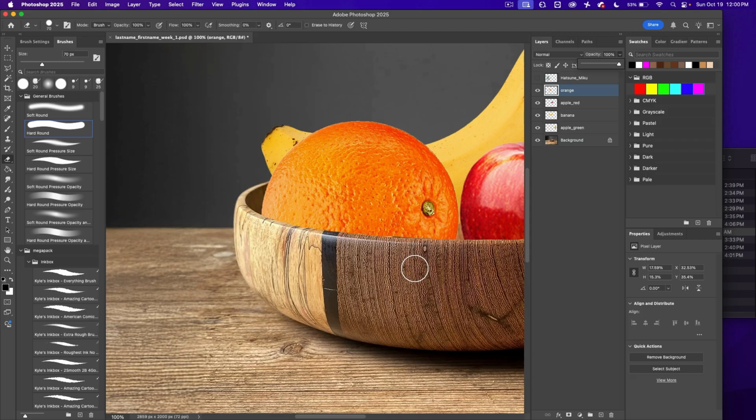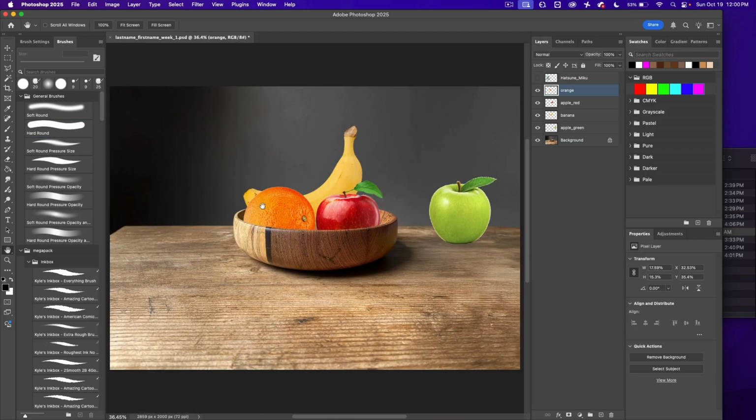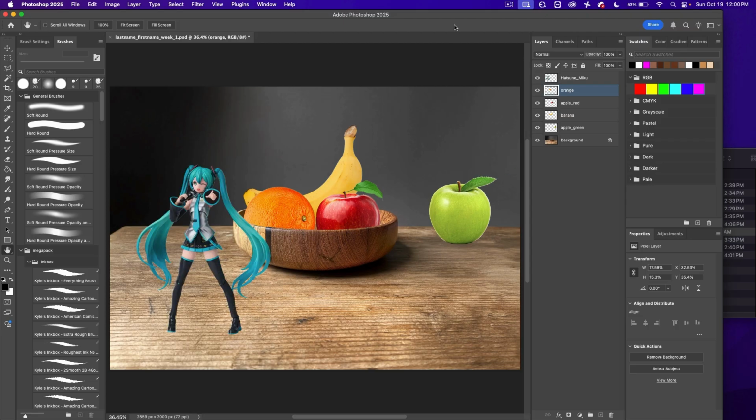Your design doesn't have to be perfect. Double-click on the hand tool to view the whole design. Let's turn on the action figure and let's look at our design now. It's looking pretty cool. I like that the apple and the orange look like they're inside the bowl. Photoshop is very powerful to be able to create an illusion like this.